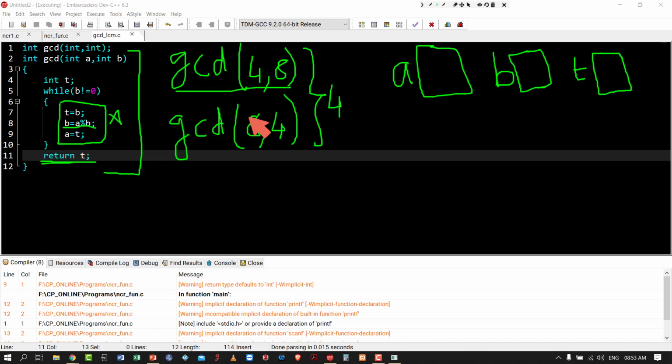I will quickly do this example also. So here 8, 4. A will get value 8 and B will get value 4. B not equal to 0 is true. So T equal to B. B will be stored in T. B is 4, so T also gets the value 4.